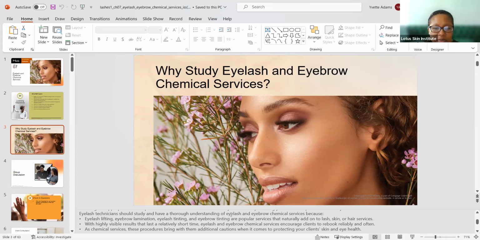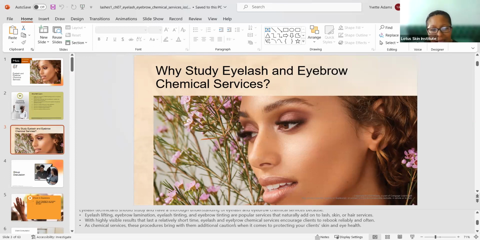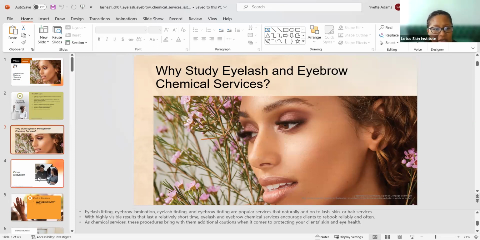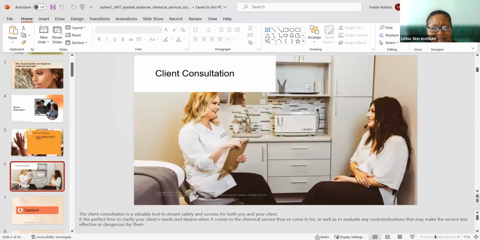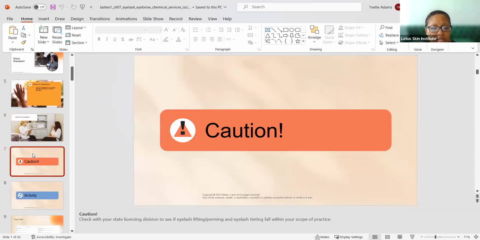With chemical services, these procedures bring additional cautions when it comes to protecting your client's skin and eye health. So you have to learn all the details about that. I'm going to skip a lot of these slides because it's a lot of in-between stuff. So the client consultation obviously is a valuable tool to ensure safety and success. It's the perfect time to clarify your client's desires and needs when it comes to the chemical service they came in for, as well as evaluating contraindications that make the service less effective or more dangerous for them. So this is really, really important.